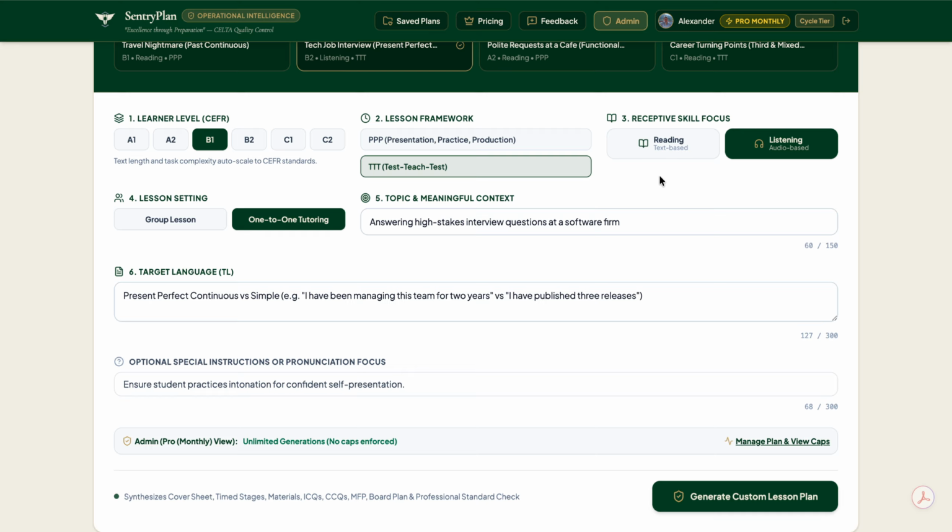So the next thing that we're going to look at here is your receptive skill focus. So you're basically choosing whether you're going to get some reading material or a listening track. We're going to choose the listening here just so I can show you the full feature set of this planner. Also, coming back to this, we're going to choose a lesson from scratch, again, for the same reason. I want to show you all the features and touch on them as we go.